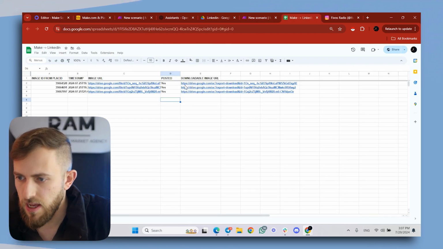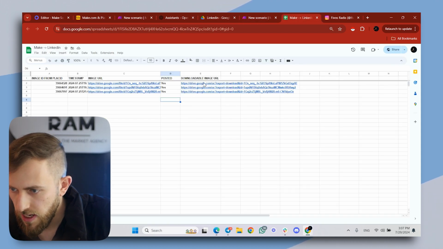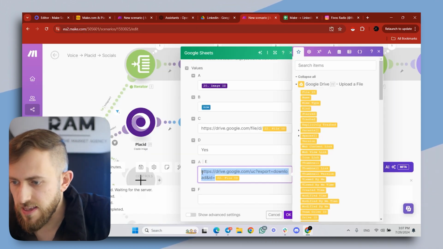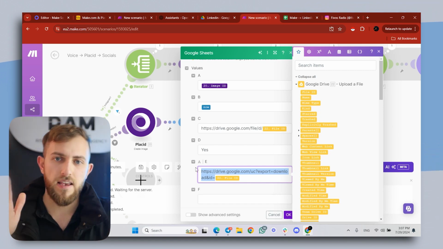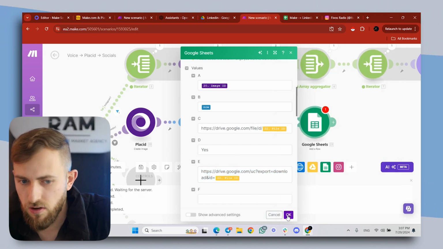For E, it's going to be downloadable image URL. Again, we need file ID, and before file ID, you basically need to have this exact part of the URL that ends with an equal sign, and it's exactly the same every single time. So just fill it out like this, and then you click on OK.